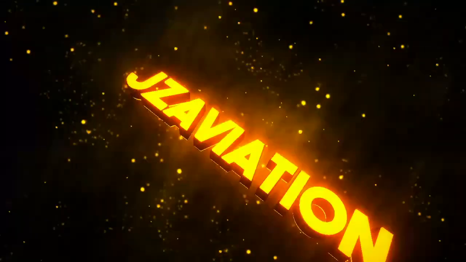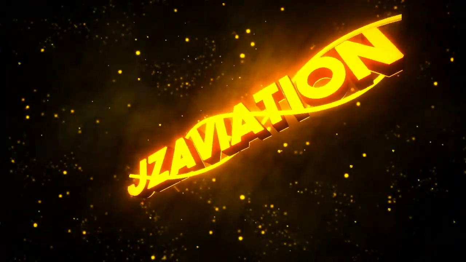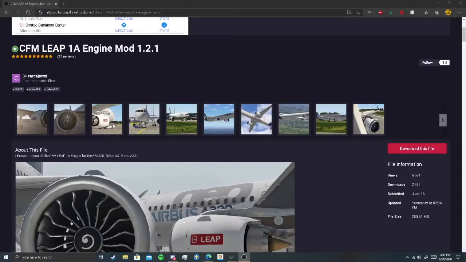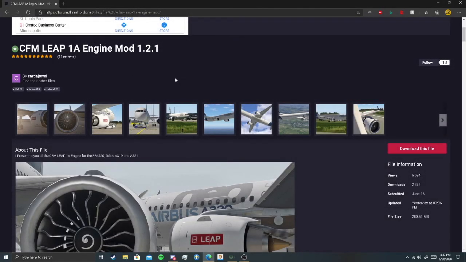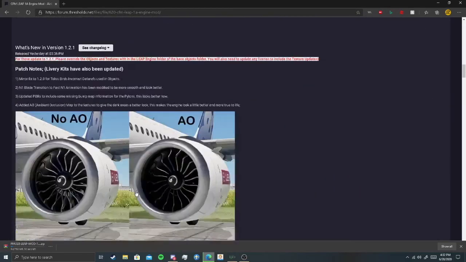Alright, the first thing we gotta do is download the new engine for the plane. Since we're doing A320 today, we're gonna download A320. This is not that big actually, it's only 76 megabytes, which is not that bad if you ask me.